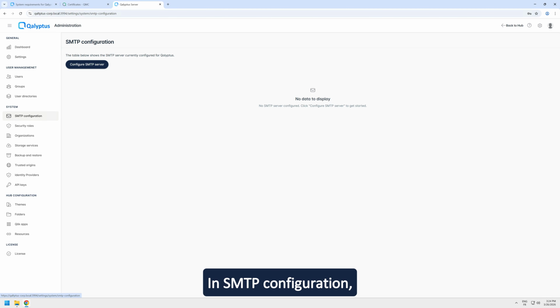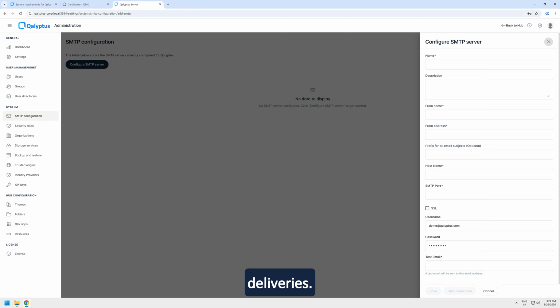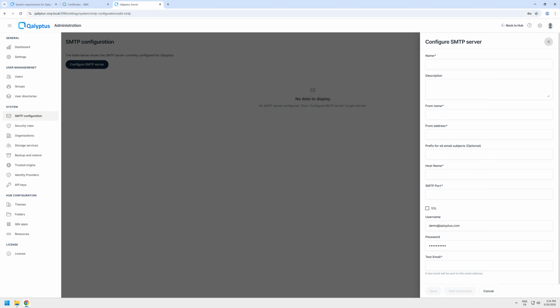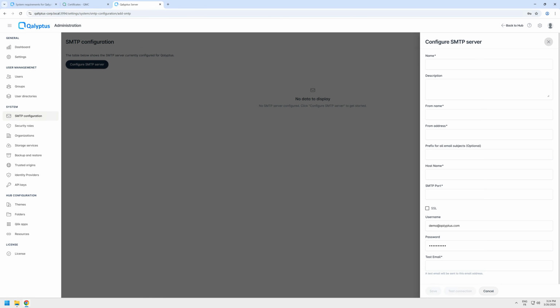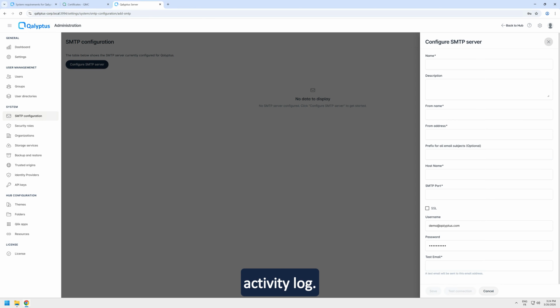In SMTP configuration, you set up the email server for all outgoing notifications and report deliveries. The form includes the server name, from address, subject prefix, host, port, SSL toggle, and credentials. A built-in Test Connection button lets you validate the configuration before saving, and any errors are logged in the SMTP activity log.